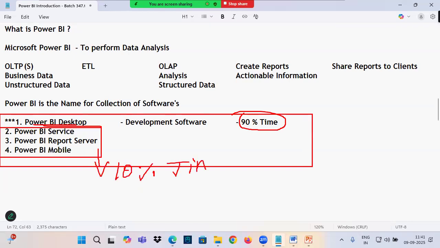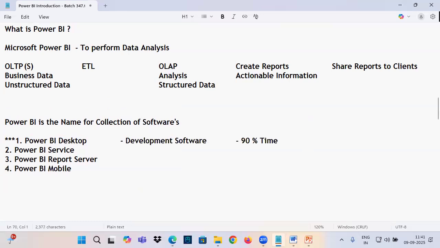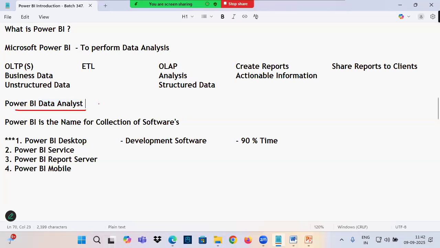We hardly work for what? 10% of the time. So when you complete Power BI, people will call you a Power BI data analyst. If you learn the Power BI course for the next 2 months, you'll become a what? Power BI data analyst. So, okay, once you become a Power BI data analyst, you'll go and join one company.